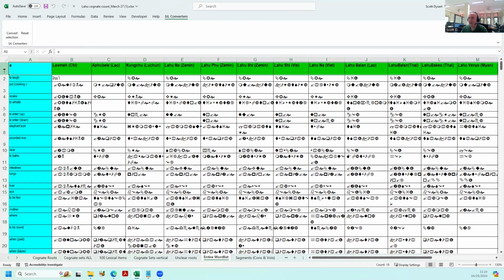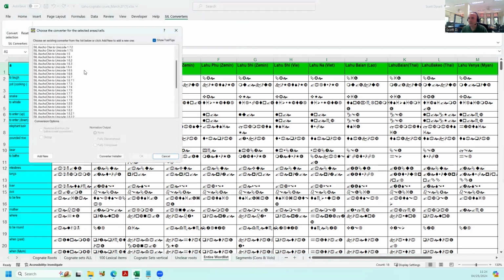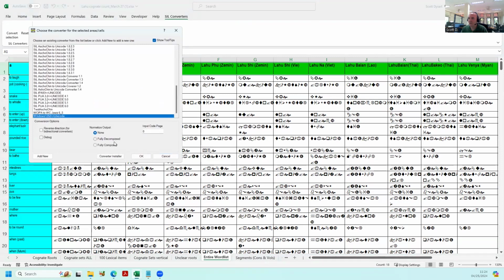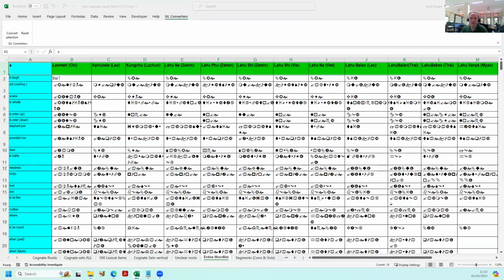Okay, now I'm going to highlight the column, or the row rather. These are all Latin, so I do the same thing. Converter Selection, scroll down to the to Unicode. Okay. And again, same thing, Replace All. Okay, that was pretty quick.